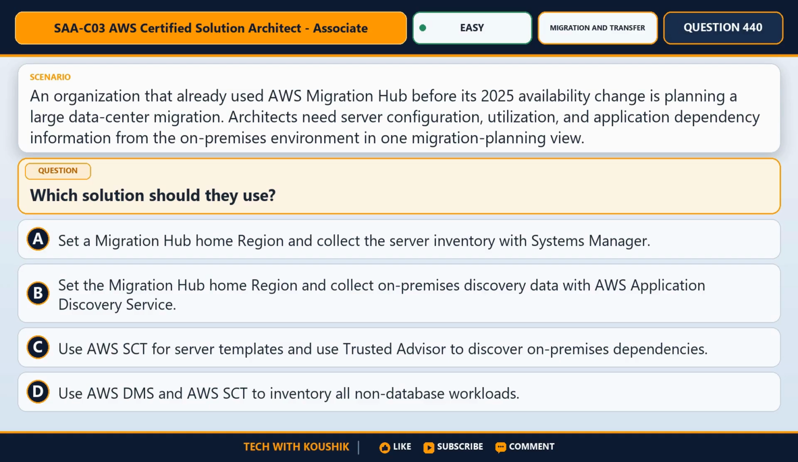Question number 440. An organization that already used AWS Migration Hub before its 2025 availability change is planning a large data center migration. Architects need server configuration, utilization, and application dependency information from the on-premises environment in one migration planning view. Which solution should they use?